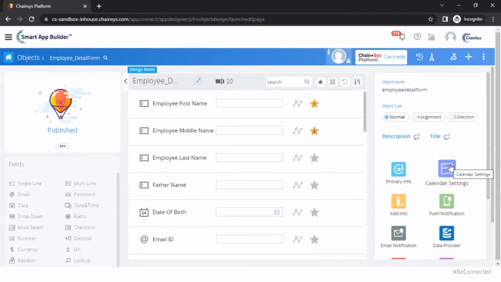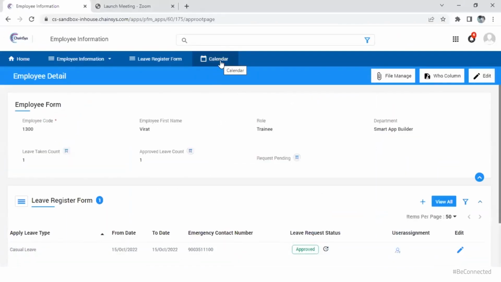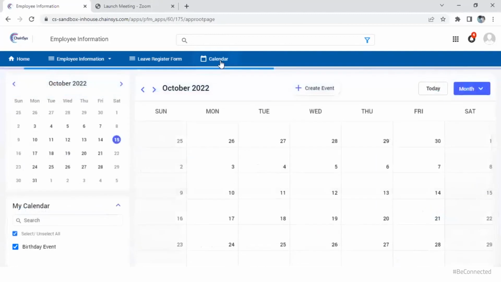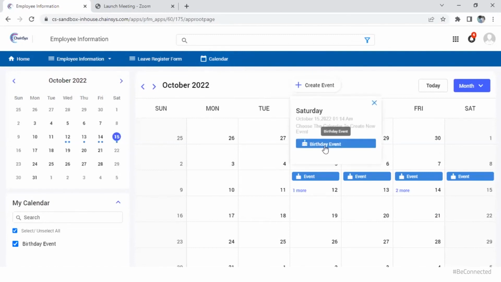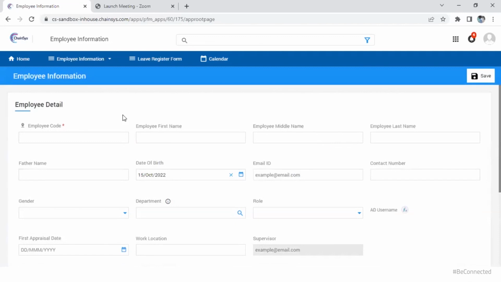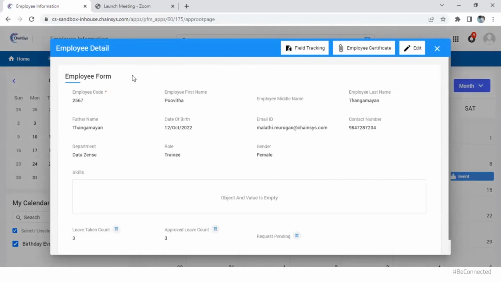Calendars are used to create and view upcoming tasks, activities, and other important events. I'll show you the output for it. In the menu, there is a separate menu for calendar. It will be similar to Google Calendar. You can view the events on the left side of the page. In case you have to create an event, click create event. Once you click it, you will be navigated to an entry page with the date defaulted in date of birth. If you want to view the event, just click on the event.